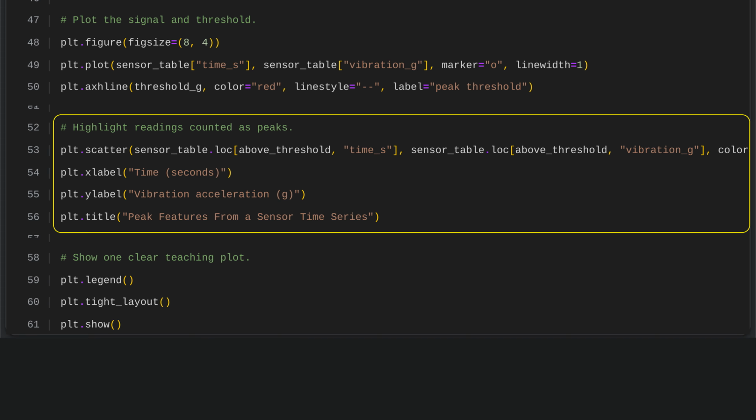The scatter function in matplotlib is used to mark vibration readings that exceed a threshold, highlighting them as red dots on the time series plot. These points are labeled as counted peaks in the legend, for clarity. The plot is then completed with axis labels for time in seconds and vibration acceleration in g, along with a title describing it as peak features from a sensor time series.